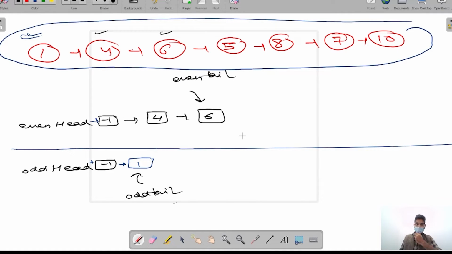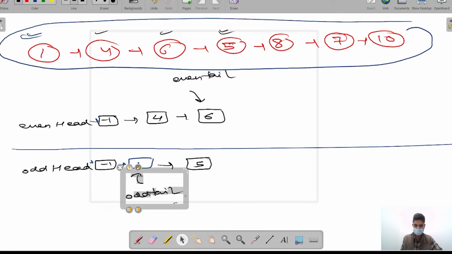I'm going to write the exact same code. What we have done till now: we created even head and even tail, which were pointing to -1 initially, and odd head and odd tail, which were also pointing to a node -1 initially. Then we started traversing our linked list and checking whether the node is odd; if it is, we attach that node just after odd tail. Now it's the turn of 5. 5 is odd, so we attach 5 just after odd tail and then shift odd tail to its next.